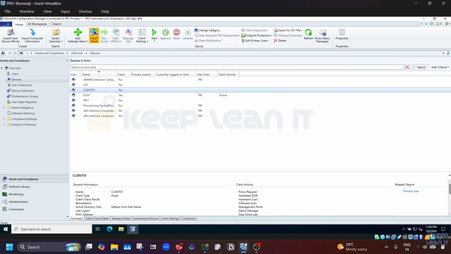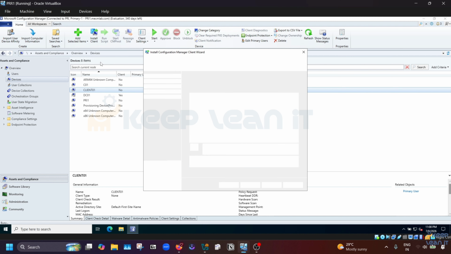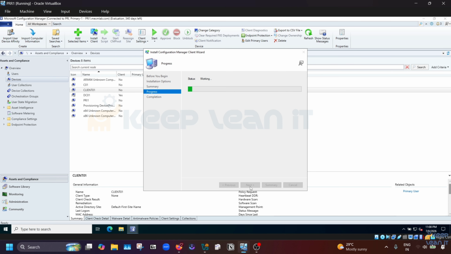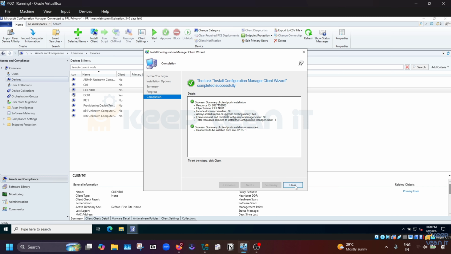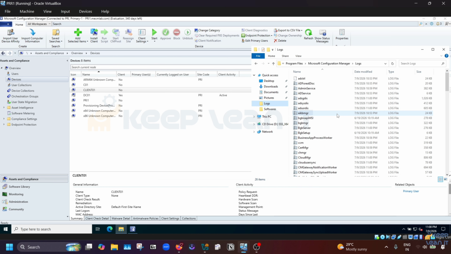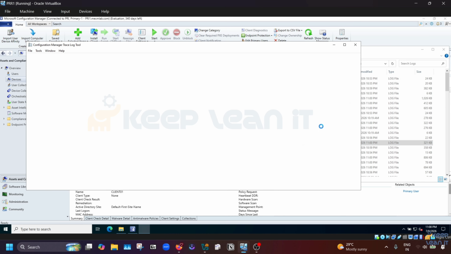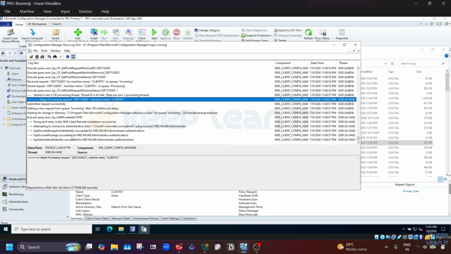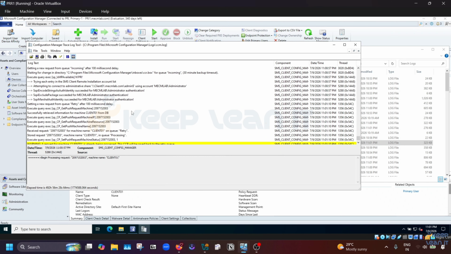Click on install directly, click next. Always select install the client software. Now click next. That's it. From the console side we can verify the ccm.log to see whether it is processed. Just go to the logs and open ccm.log. Here you can see the client push installation we applied. Now we need to go to the Windows 11 device and monitor the client installation status there.